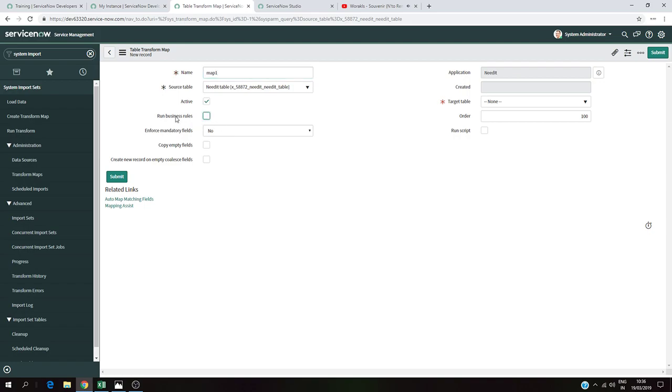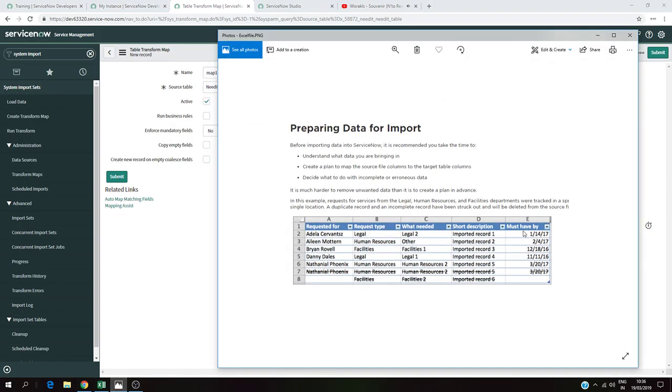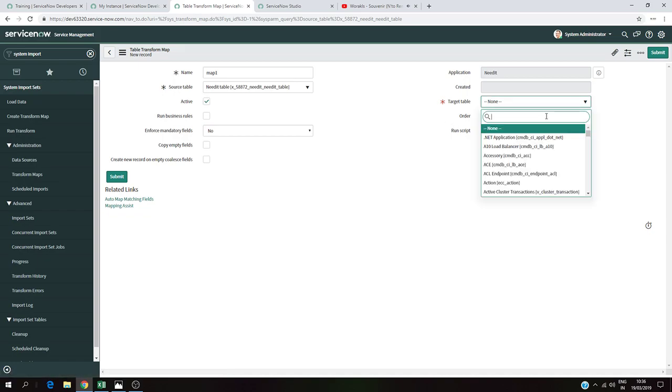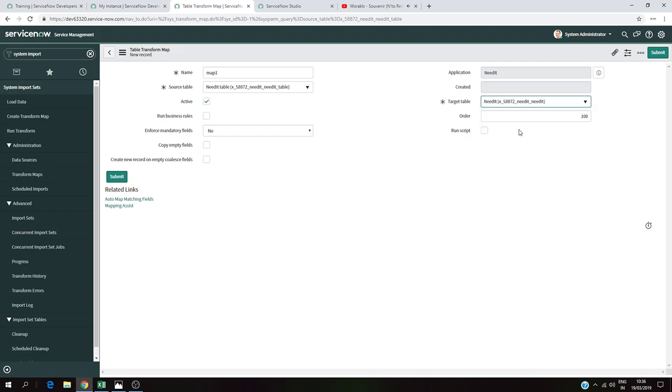I'm going to uncheck the business rules. For example, if I open the screenshot of the Excel file sheet, I can see there are dates which are in the past. So I cannot use the business rules because it's going to make some errors if I choose a date in the past. So it's better to have this box unchecked. The Need IT table is there. This is my source staging table, and I'm going to choose my Need IT target table.